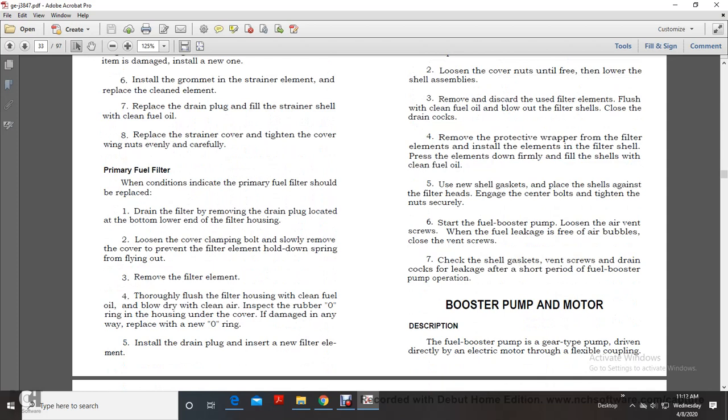The primary fuel filter should be replaced at the indicated distance. Drain the filter by removing the drain plug located at the bottom, lower end of the filter housing. Loosen the cover clamp bolt and slowly remove the cover to prevent the filter element hold-down spring from flying out. Remove the filter element. Thoroughly flush the filter housing with clean fuel oil and blow dry with clean air.